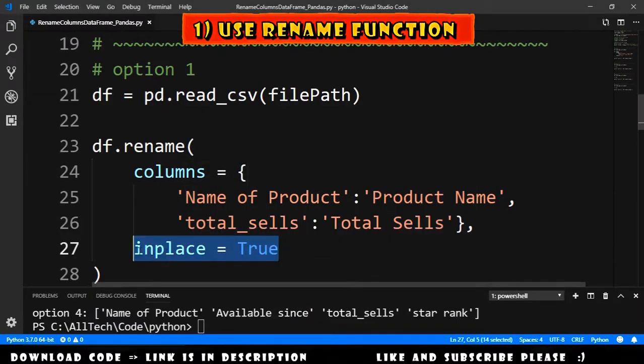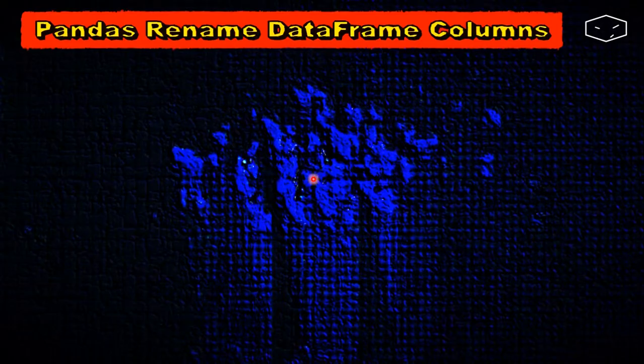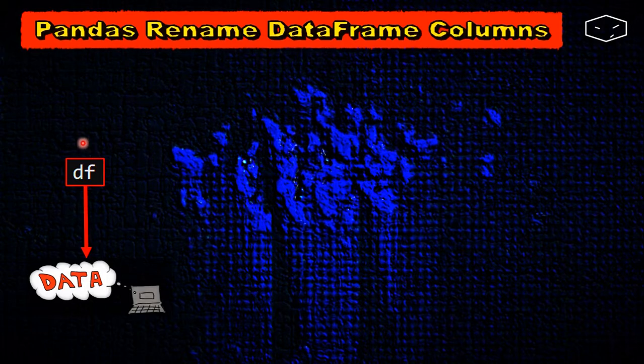What is this inplace? Let's see what the inplace parameter is, and I will assume that you are new to programming languages. So let's see a basic concept first. We have this df that is actually a variable. It is called a variable. And we have the data, the real DataFrame, where we have our values. These values exist somewhere in our computer. So this df, this variable, helps us access and find the data.